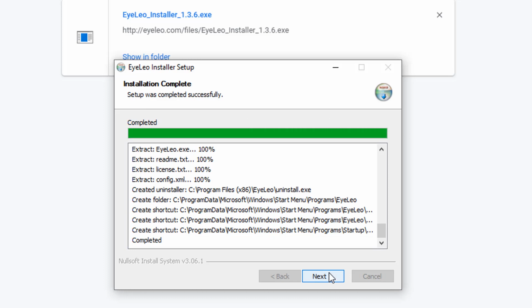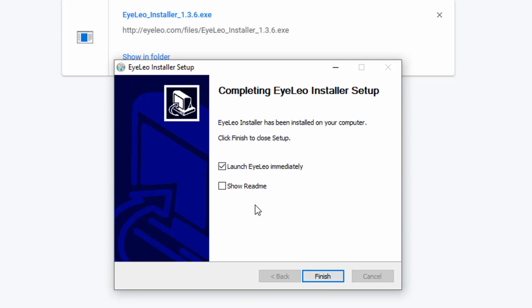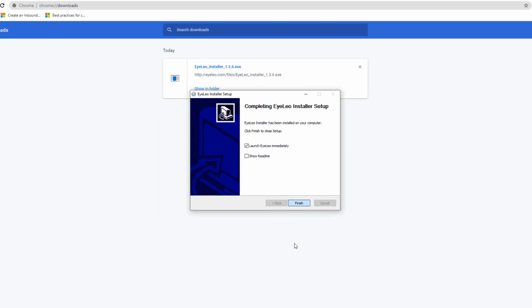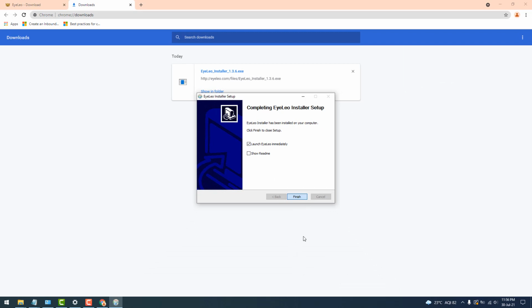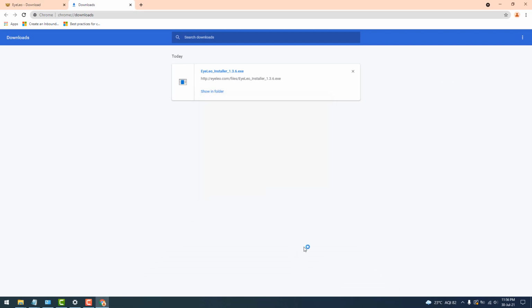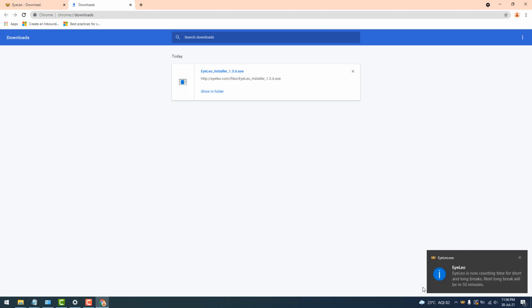So the installation has got completed. Click on next, and you can launch the iLeo software. Click on finish. So once it has got installed, you will see a cat icon here. Just click on that.